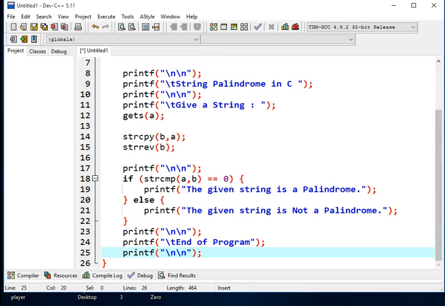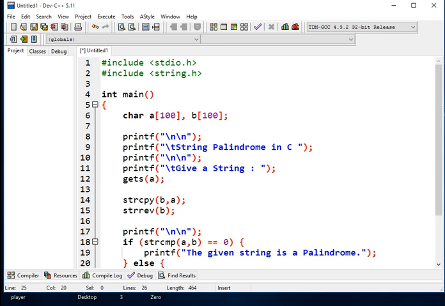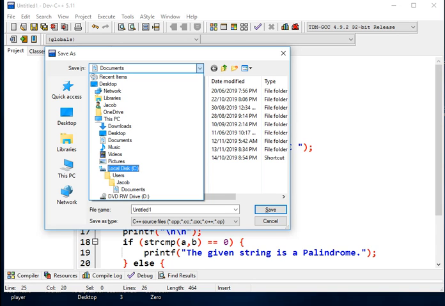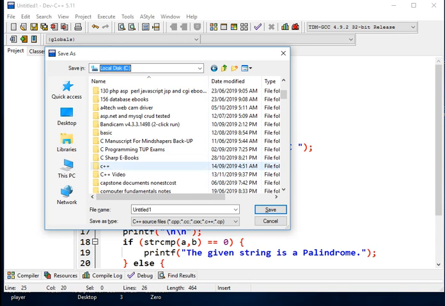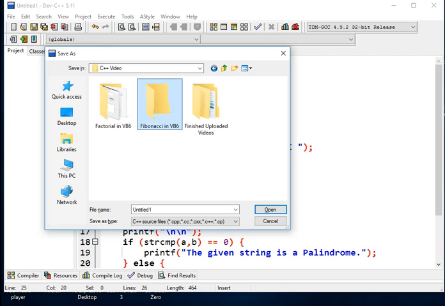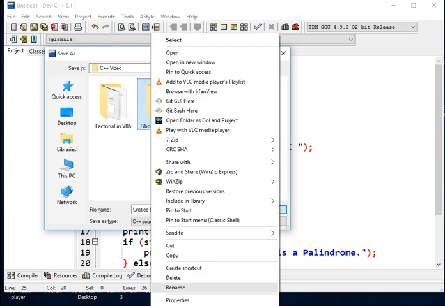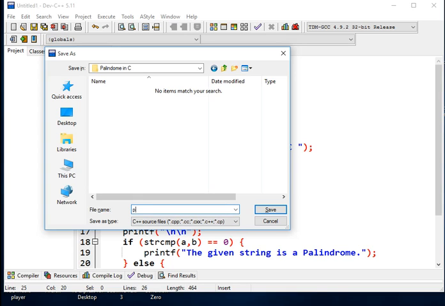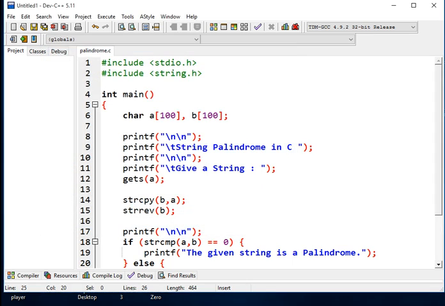After we have done writing the code, let us save, Ctrl S. Let us rename this file palindrome in C, palindrome.c.